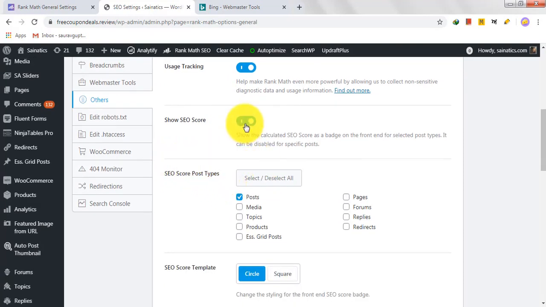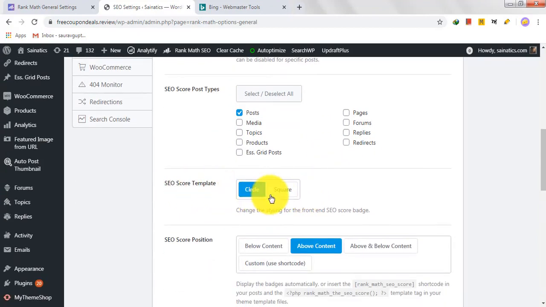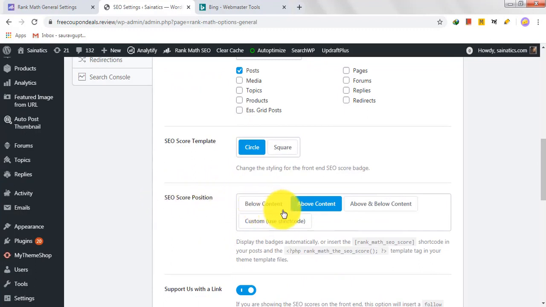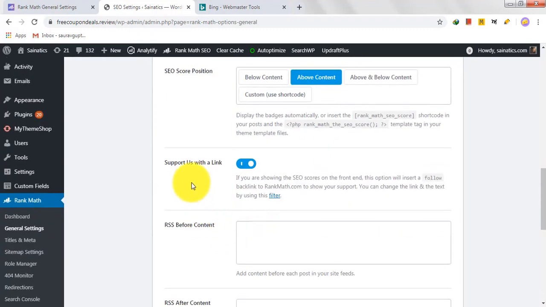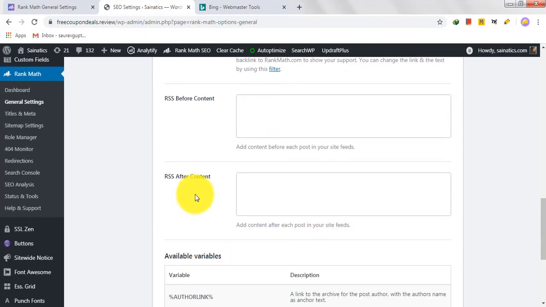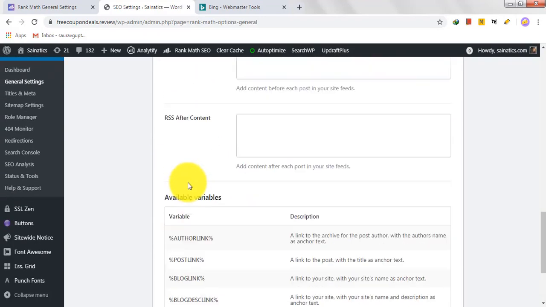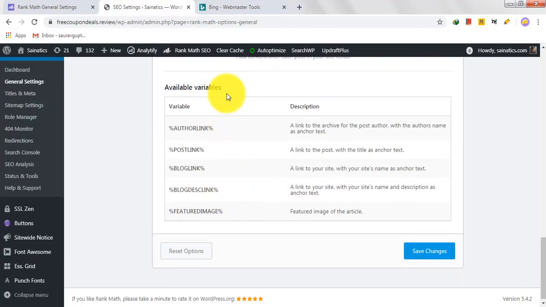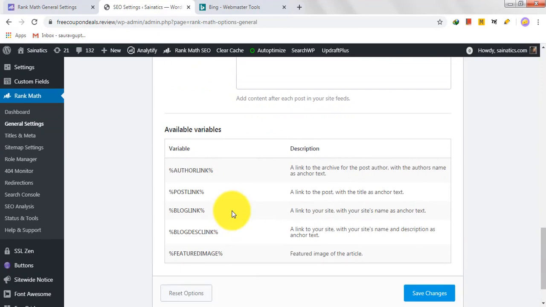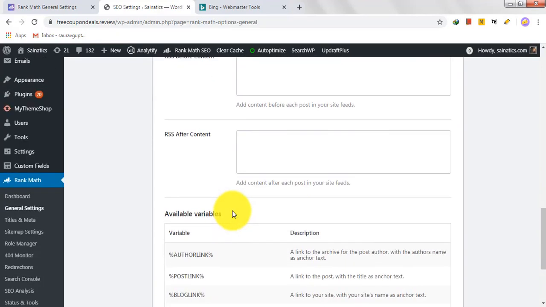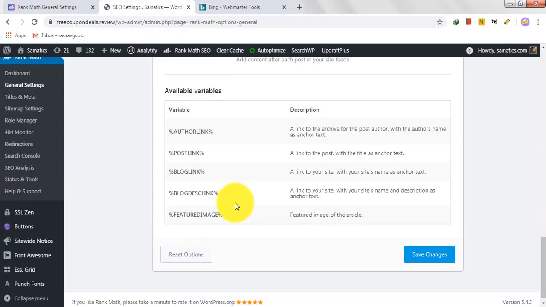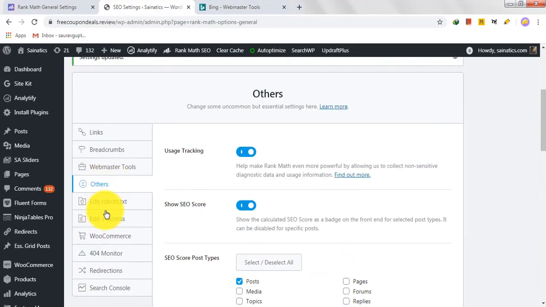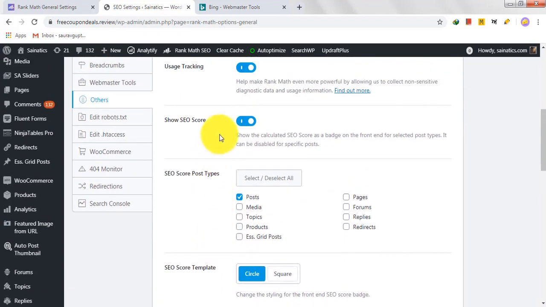But in case you set this score on for the public, you can select for which posts the public can see that. Okay, you can select the template, circle or square, the SEO score position, above content, below content, and so on. And you can support Rank Math by using this. Okay, and here are RSS before content and after content feed. Well, you can do that as well from these variables. Well, I think that will be covered later on. For the time being, let us move further, and I will turn that off, show SEO score.